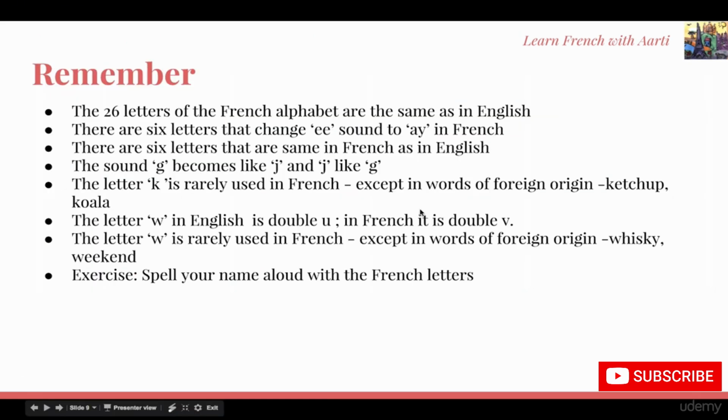We've come to the end of our lesson. Please remember, the 26 letters of the French alphabet are the same as in English. There are 6 letters that change the E sound in English, like B, C, D, to B, C, D. There are 6 letters that remain the same in French as in English, like L, M, N. The sound G becomes like J and J becomes like G.